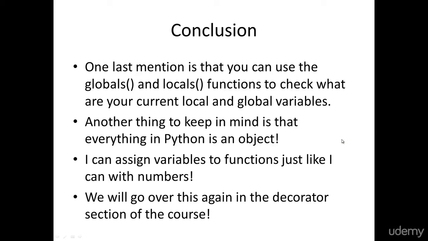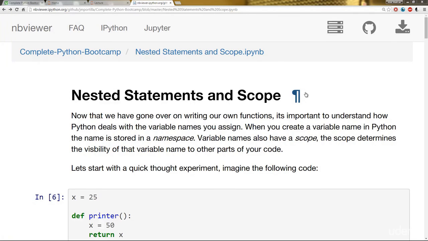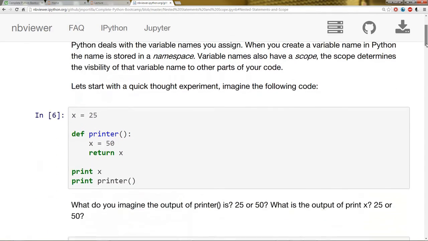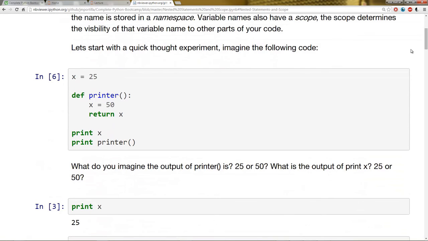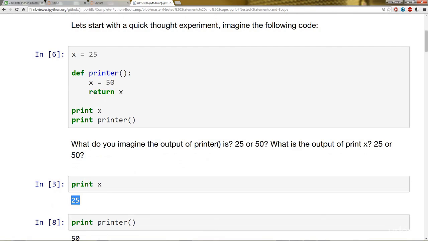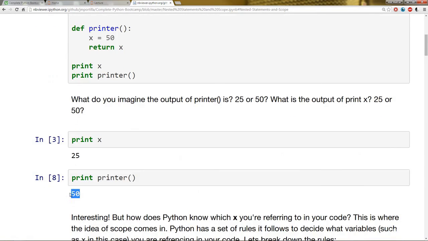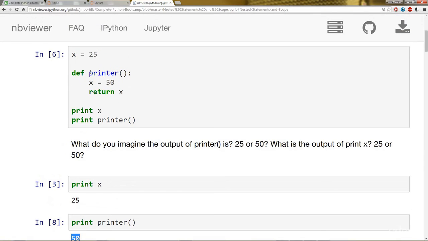Okay, so let's hop over to the Jupyter Notebook really quickly. Again, you should have gone over this entire notebook before seeing these slide presentations, and go over this code and make sure you really understand what's happening here. It's important to understand for this cell block why x is printed as 25 here with this command, and why it's printed as 50 here with this command. That's crucial for your understanding of how variables and nested statements and scope work in Python.